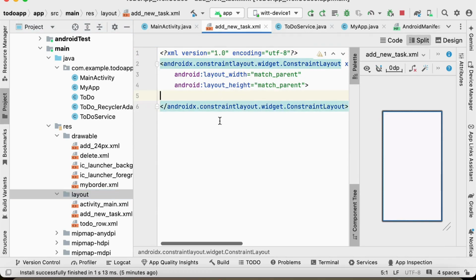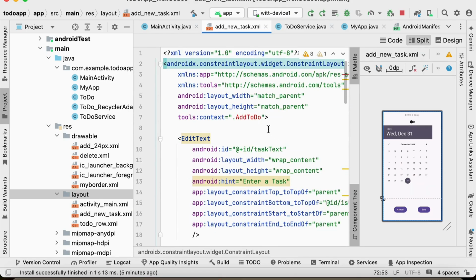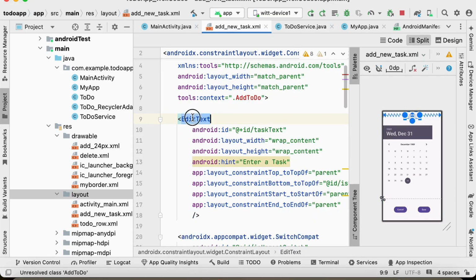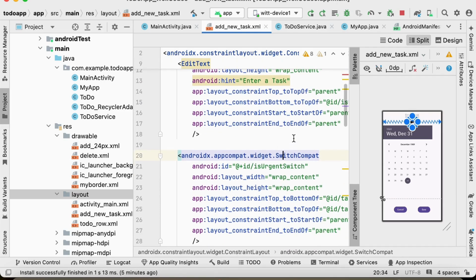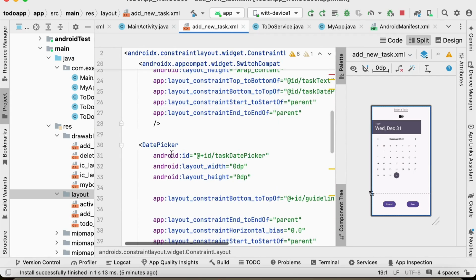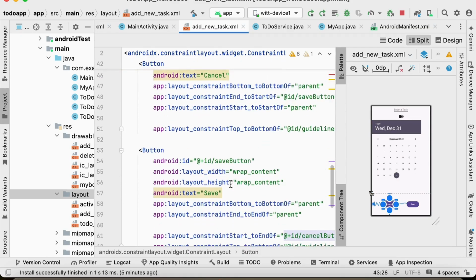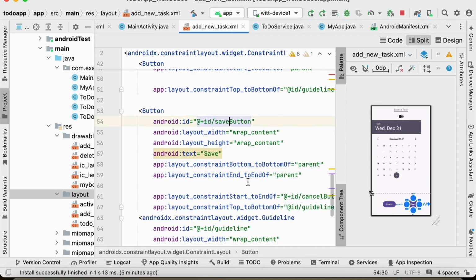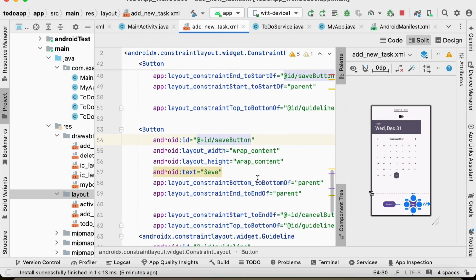I will copy and bring in existing content, and then I will share it in the bio for those who want to see the full code. But basically what I'm doing here is adding an edit text object, and a switch for turning on and off the urgency of the task. Below this switch I have a date picker to select the date, and then 2 buttons, one for cancel and one for save. And this is the code with the full constraint. I will provide a link to this in my GitHub repo.